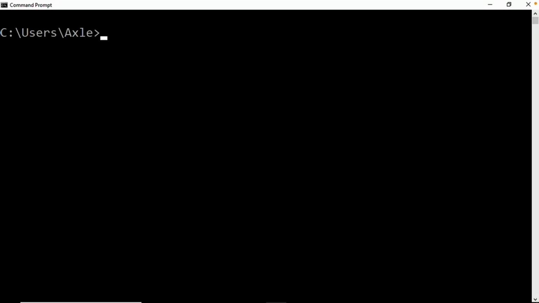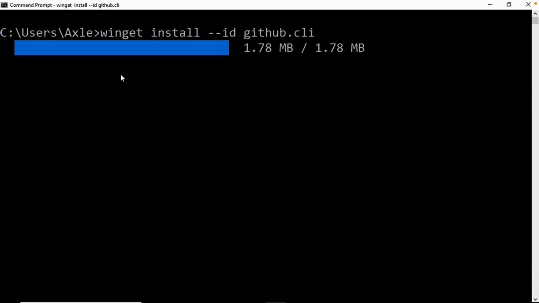First, we'll utilize a package manager called winget, which is pre-installed on Windows 11 systems. In my terminal window, I'll type the command winget install --id github.cli. Let me type this out carefully: winget space install space --id space github.cli. I'll press enter to begin the installation process.